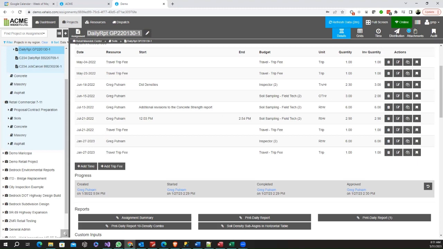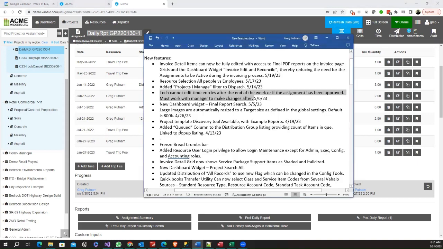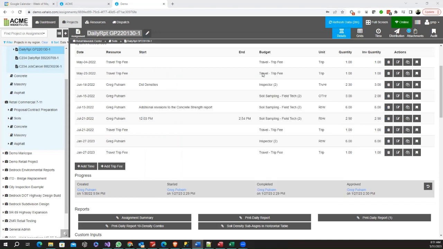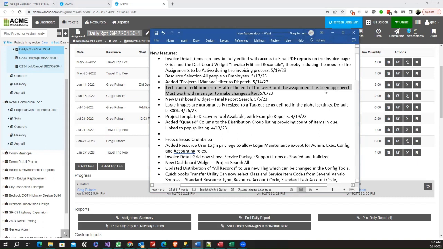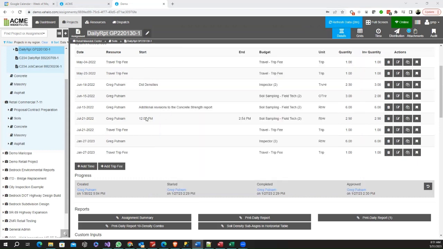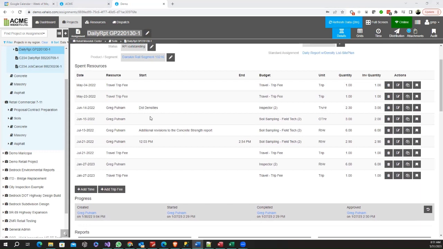And so when technicians put in their time, they can't put in time dates that are back during the previous week, when they shouldn't be changing timesheets. If they do need to change the dates and timesheets during that time period, they need to work through a project manager. And this also has to do with, if it's already been approved, then they shouldn't be changing their time, because the project manager is reviewing and approving the timesheet entries for a particular assignment at the same time that he's doing the review.